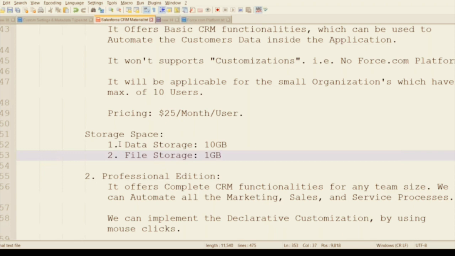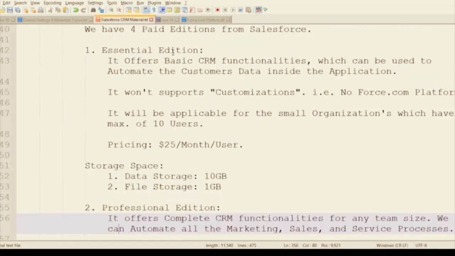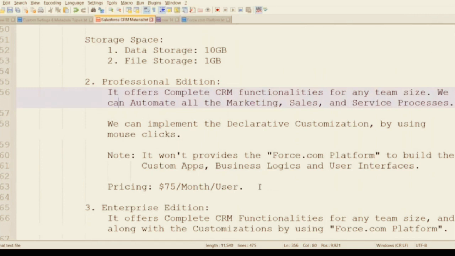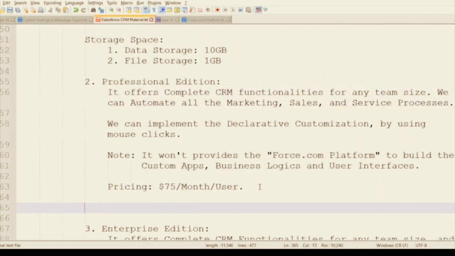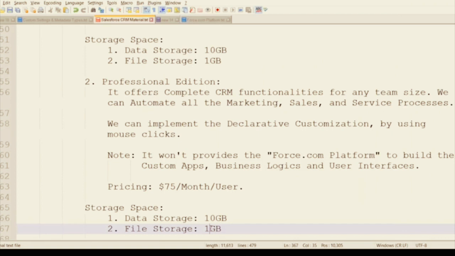Now, if this memory store has been full, then we can expand that memory space by contacting Salesforce, by making some additional payment. Now, for the essential edition, 10 GB of data storage, 1 GB of file storage. Now, for the remaining 3 editions, 10 GB data storage, 10 GB file storage.